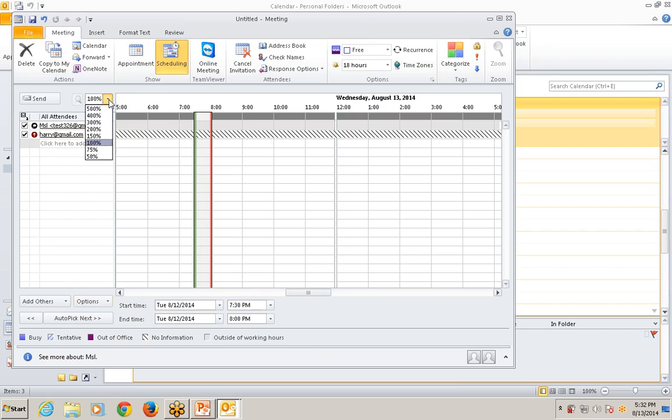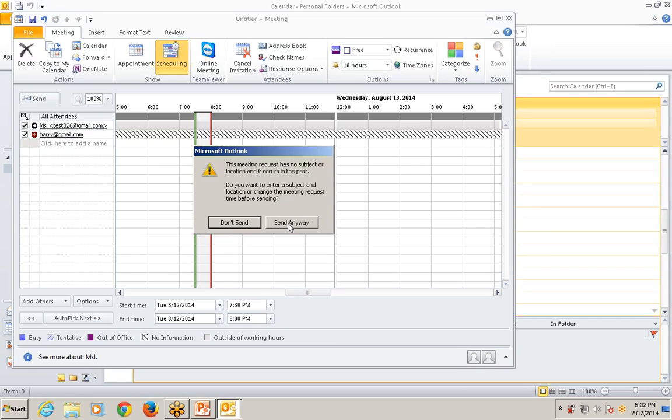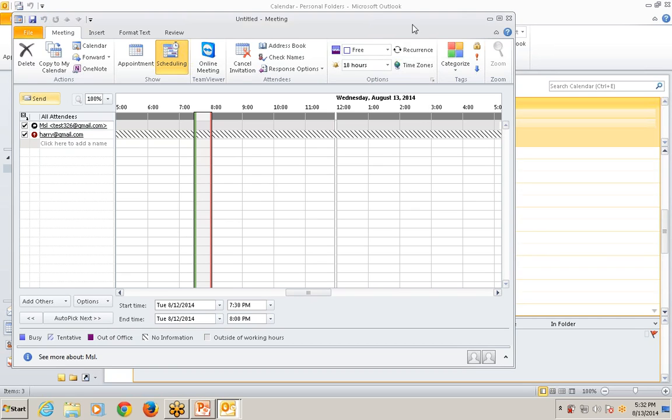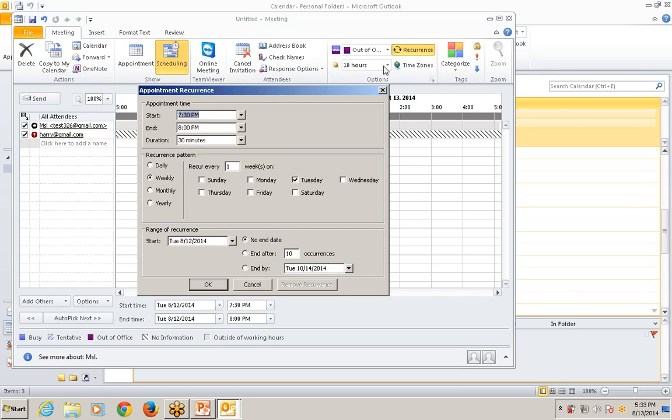You can click on the send, then automatically it is sent to harry@gmail.com. This is the response options. These are the check names. These are the address books. You can change to tentative, you can change to busy, out of office. You can click on the recurring, means every time it occurs or every time it is recurring or it pops up within every fixed interval.